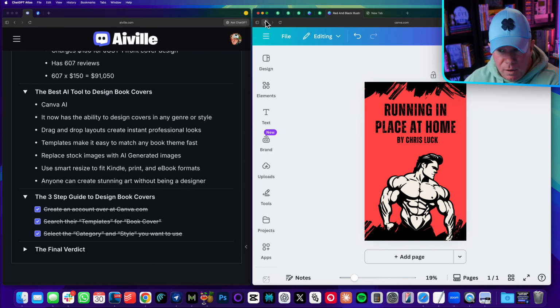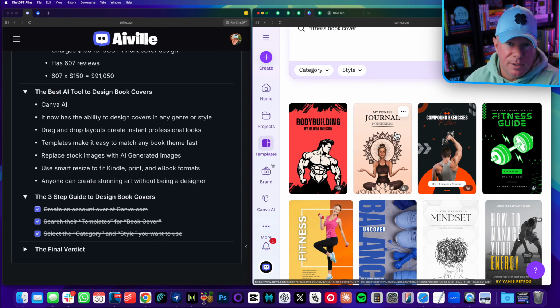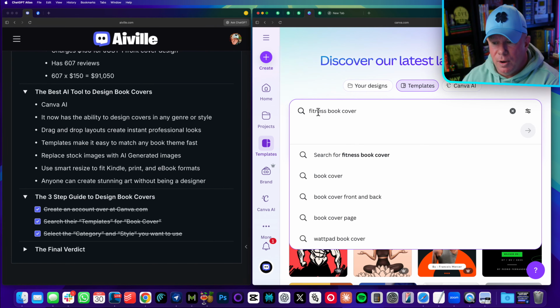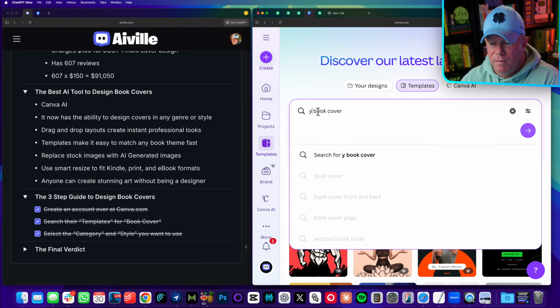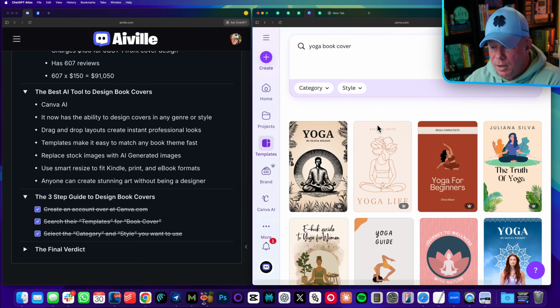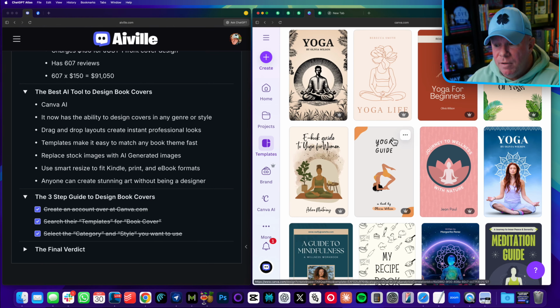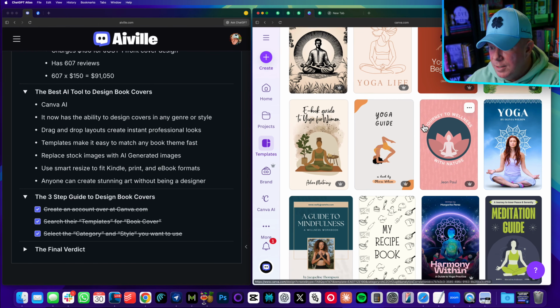And then that'll help you even more because you could look at other book covers that they've given you pictures of, and you could just come in here and describe exactly what you want. So let's say you want to do a yoga book cover. Someone contacted you and said, "Hey, I need a yoga book cover." So you come in here and type in yoga book cover. Canva will have hundreds of yoga book cover designs already for you.